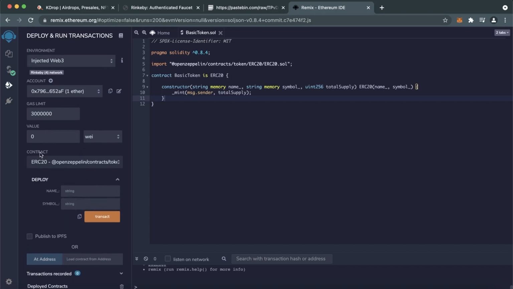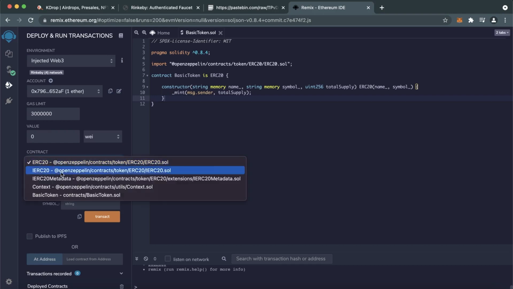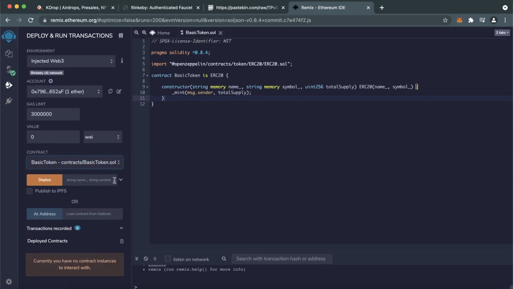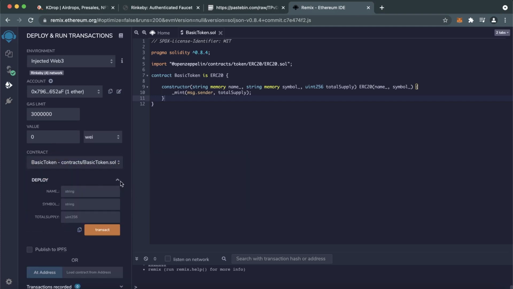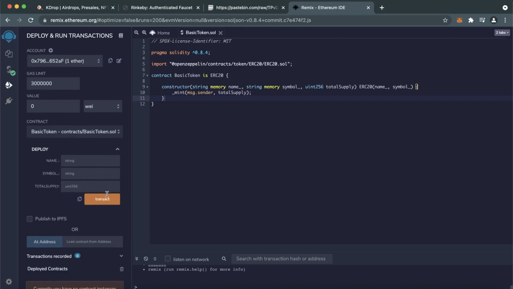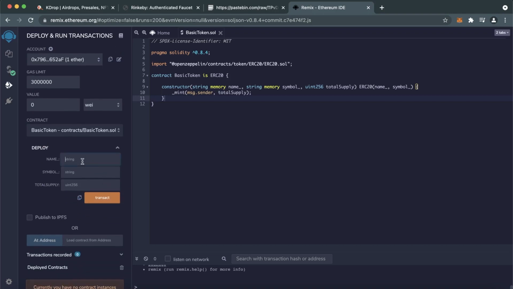What we're going to want to do here is click on the contract input, and then select the basic token, and then click on the little drop down arrow here. Now we just have to fill in the name of the token, the symbol, and the total supply. So what shall we call it? Alright, let's go with something fun. Pringles. And let's give the symbol PGL.